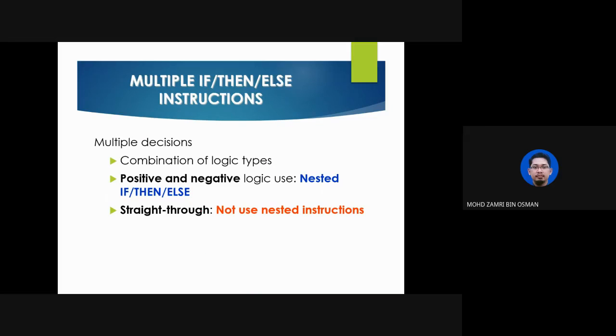Okay, so since we have a positive and also the negative one, we can have what we call the multiple if else instruction. We have a combination of the logic type here. Either we can use the AND, or you can use the symbol like this one, greater, in the same instruction, right? So we have a positive and negative logic by using a nested if else statement.